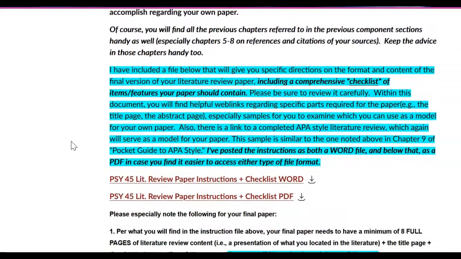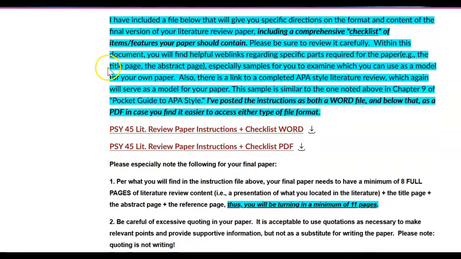Also, if you scroll down in this blue shaded region here, I do mention these files that I've got here. They're both the same file. One is in Microsoft Word, one is in a PDF format, whichever is easier for you to open up on your device. So I put it in both formats just for that reason.